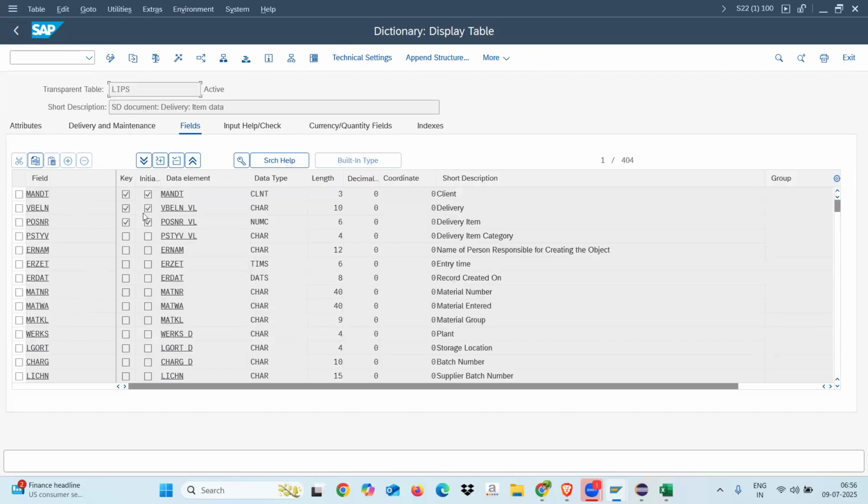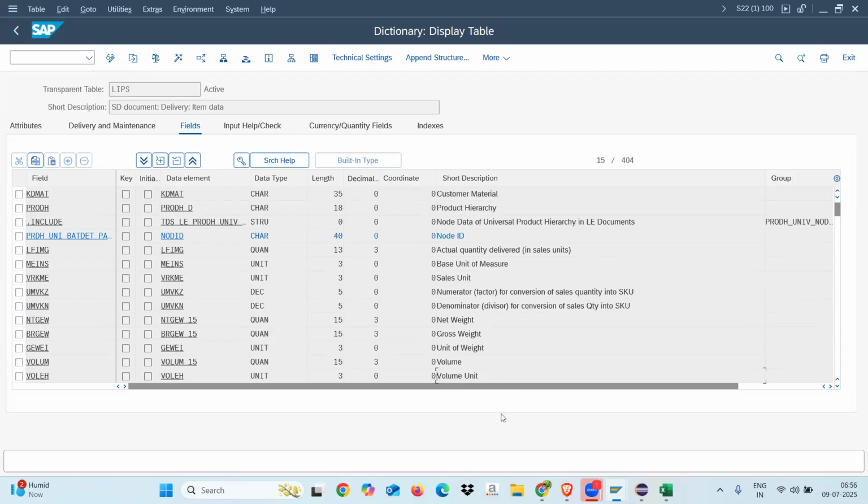You can see here delivery number and delivery item. Which item you deliver to the customer, what material you supplied, which plant, storage location, which batch. If it is pharma, then we will get batch number. So like this.